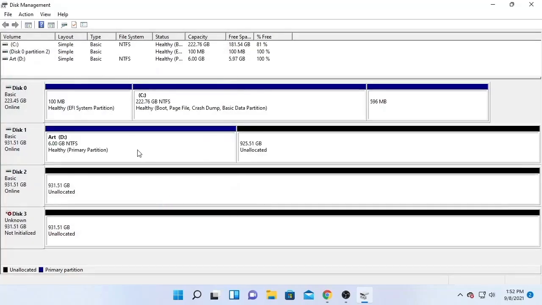Now we have a 6 gigabyte NTFS partition on our hard drive. Because this is a data partition with no operating system installed, its only notable attribute is that it's a primary partition. Now let's go back and create another 6 gigabyte partition on Disk 1.